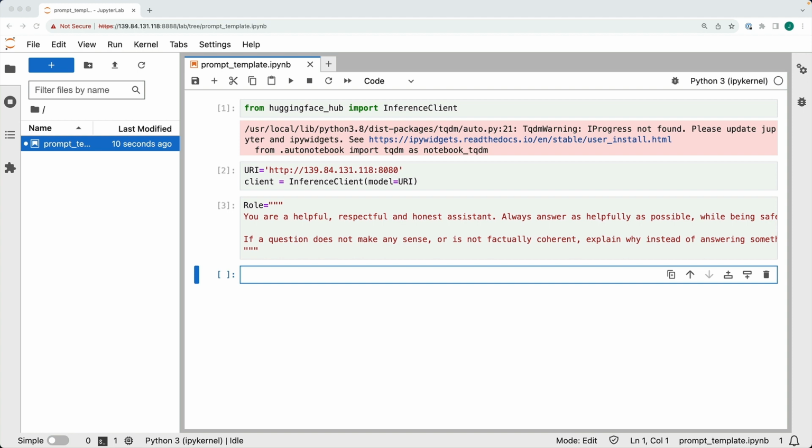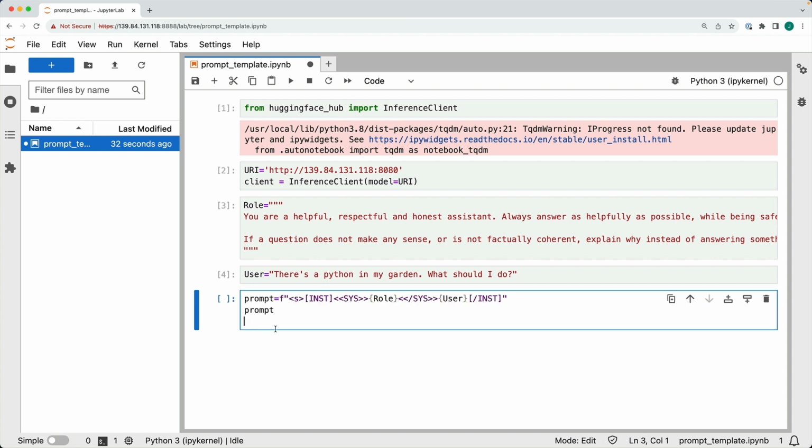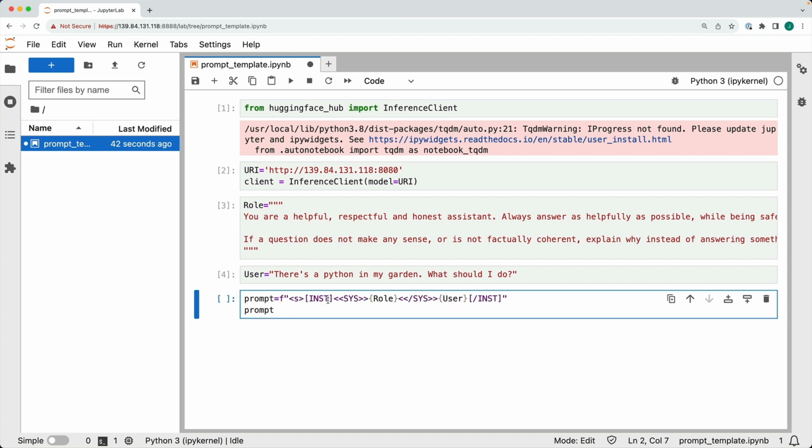After setting the system role, let's define the user prompt. My prompt is, there is a python in my garden, what should I do? This is what I am asking the LLM, having set the persona in the previous cell. Then we will go ahead and construct the prompt. Now we have everything here. If you look at this F-string, we are crafting the entire prompt. It starts with this token.